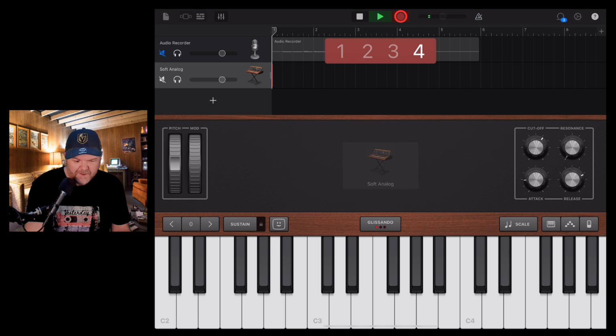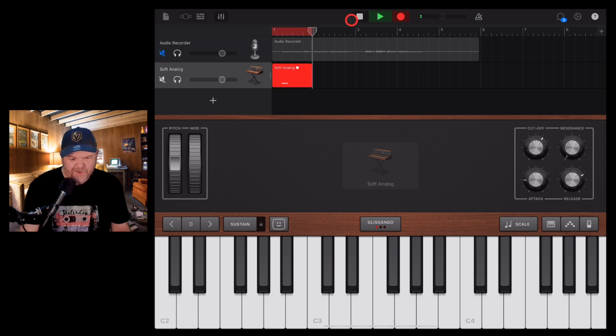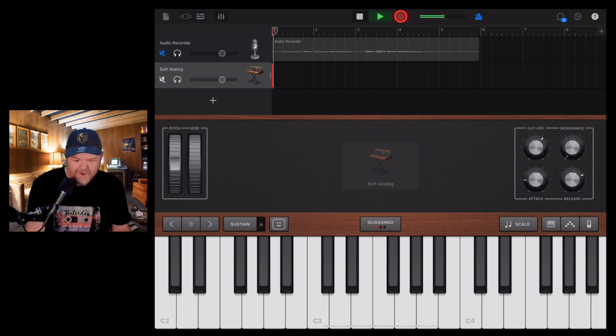Let's try this. Actually, we need to turn that metronome back on. We will undo that and turn the metronome on so we can actually hear the timing. 2, 3, go.